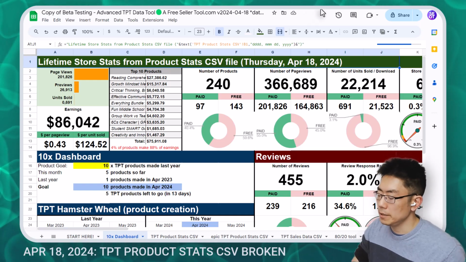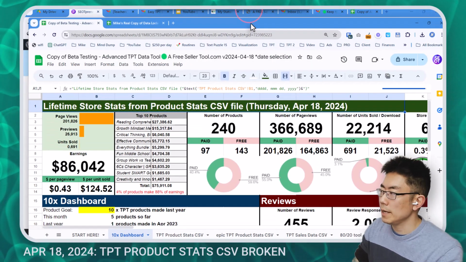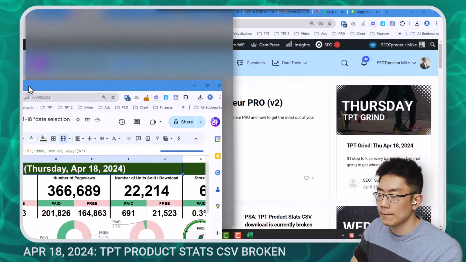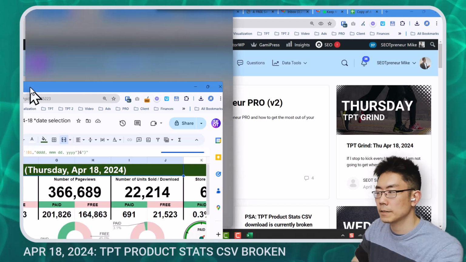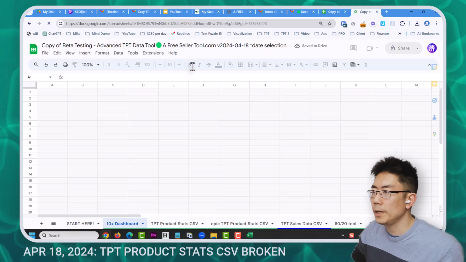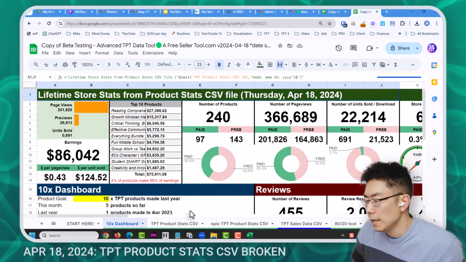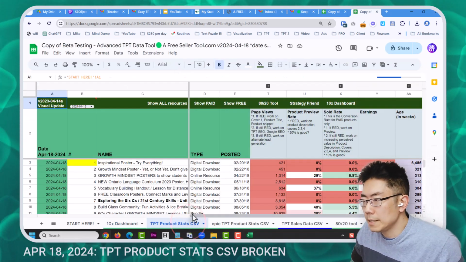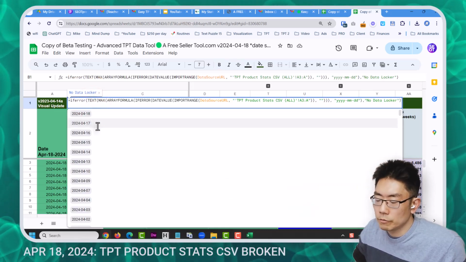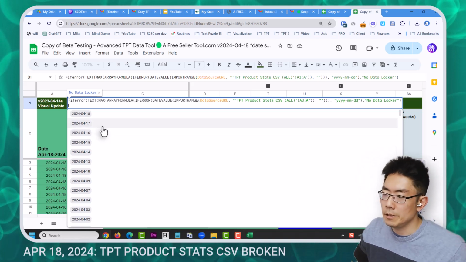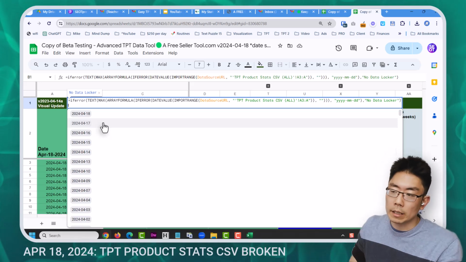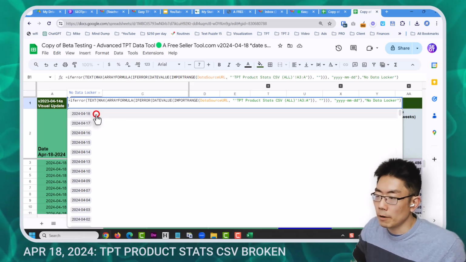So I'm actually going to do something a little bit tricky. I'm going to take this screen, click and drag it, and bring it over to the left-hand side, so I can snap it to the left side of my screen. And then I'm going to copy this URL and open up my copy of this page. If I go to the TPT product stat CSV, I now have the option here to change the date that it loads from. This isn't something that we normally need to do unless there's a problem with the product stats file and we want to look at a specific day. So I'm going to set it for April 18th.